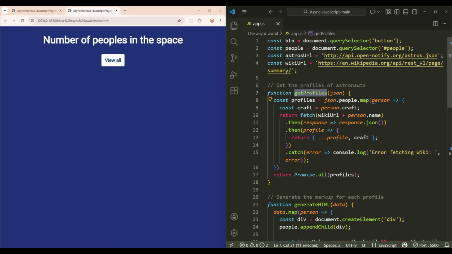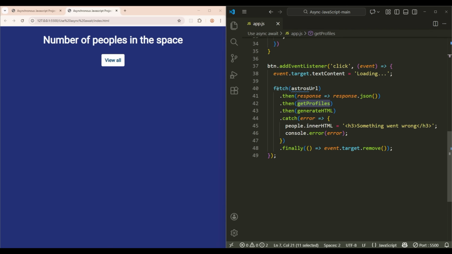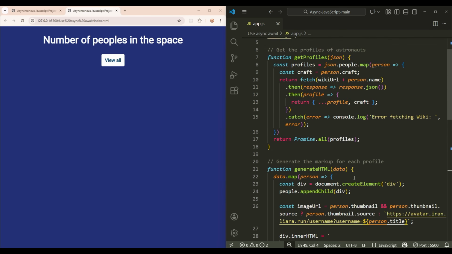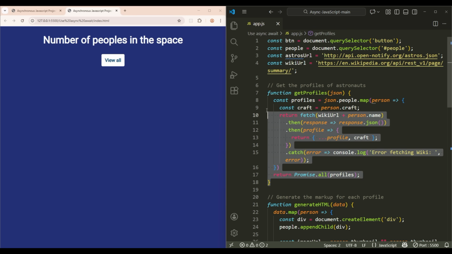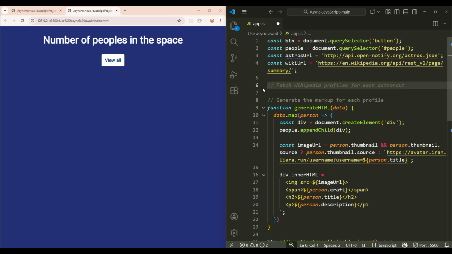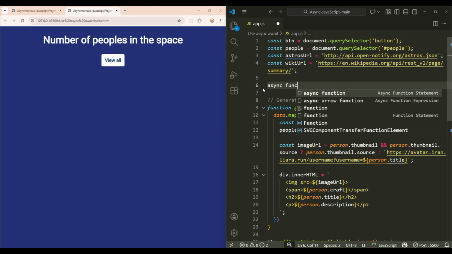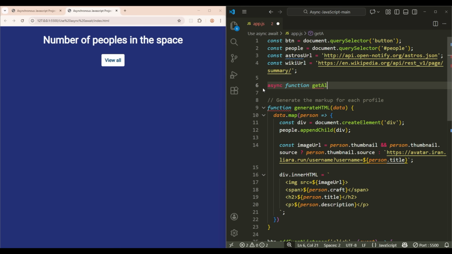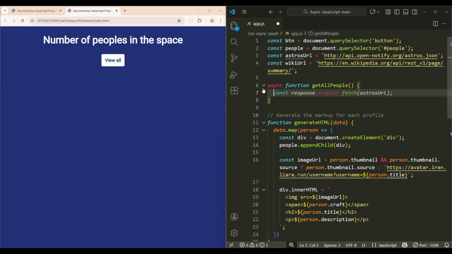First, remove the getProfiles function, and we'll create a new function that will handle each of these tasks. So delete the function and create a new async function, getAllPeople. Add URL as a parameter. We will then start by making the first request to the API, which is the Open Notify API.